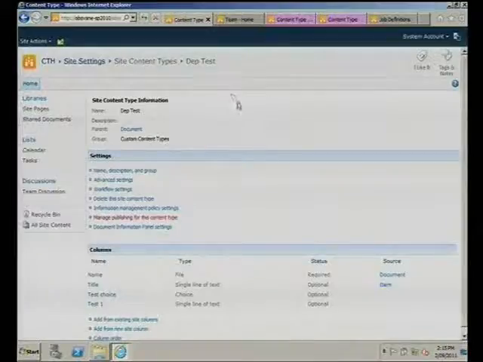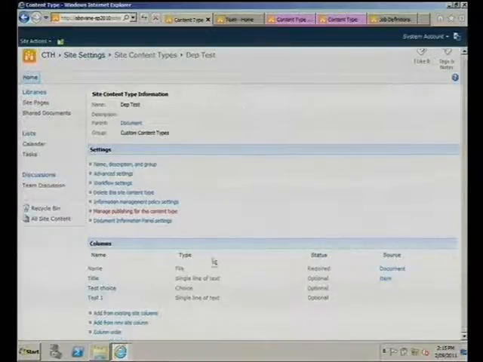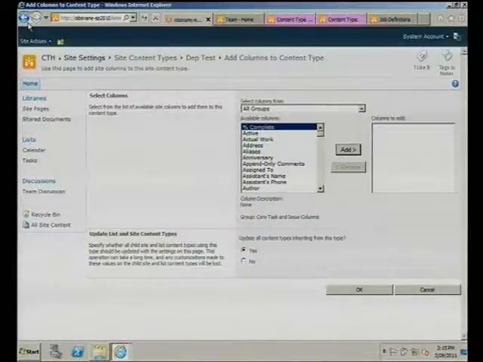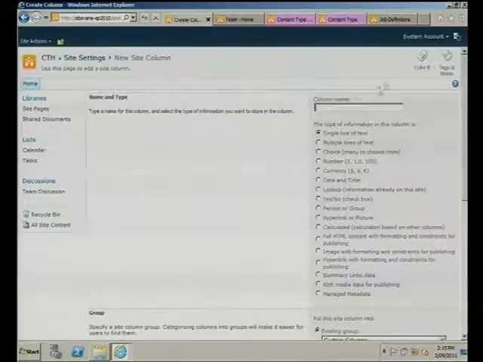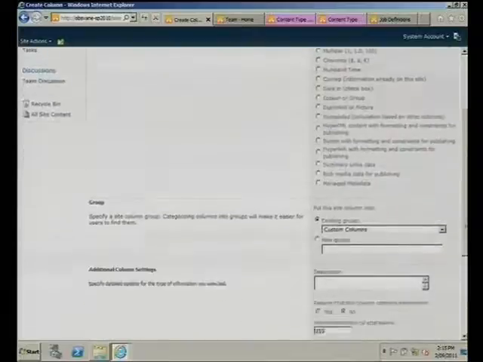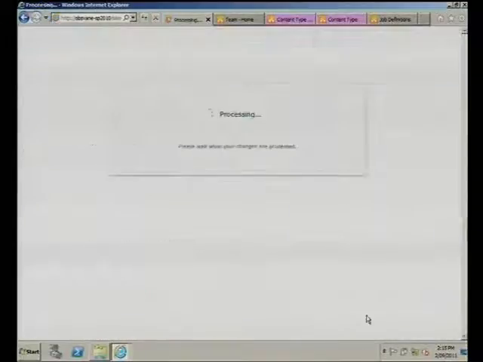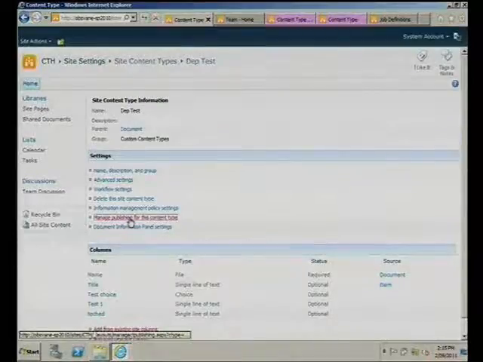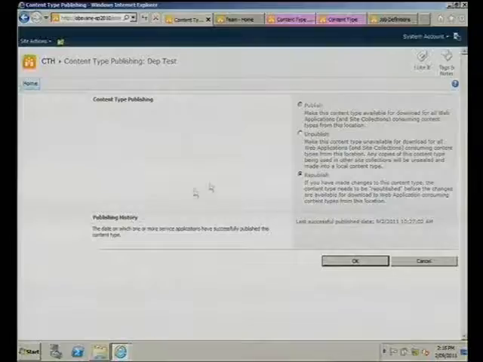So if we look here, we've actually got my content type hub. And on this site, I have defined a basic content type. We'll just go through and we'll actually add an additional site column to that. I'm just going to have a single line of text for this one. Put it on in. Because this is defined in the content type hub, you'll see I now have this additional option, managing publishing for this content type.